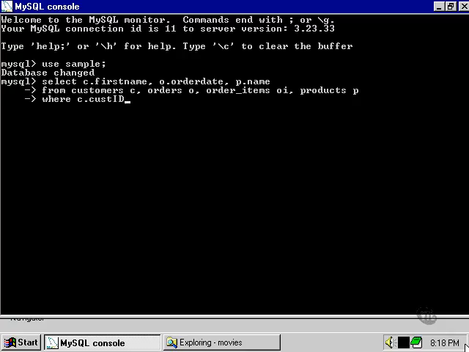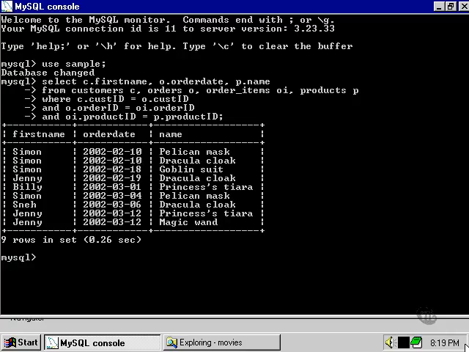We're going to have 4 tables joined and we're going to join at 3 places. This will return a particular set of results. Basically what we're trying to find out here is who bought what when. So Simon bought the Pelican mask on the 10th of February, for instance, 2002, and so on.